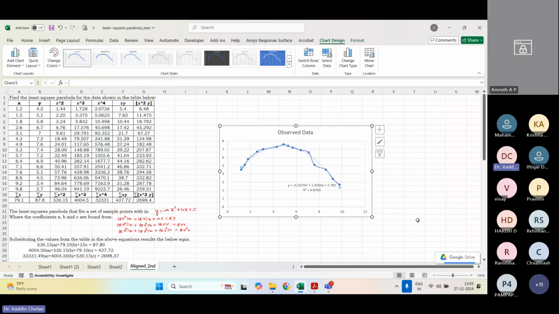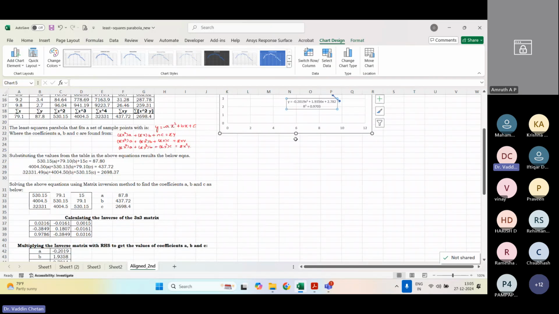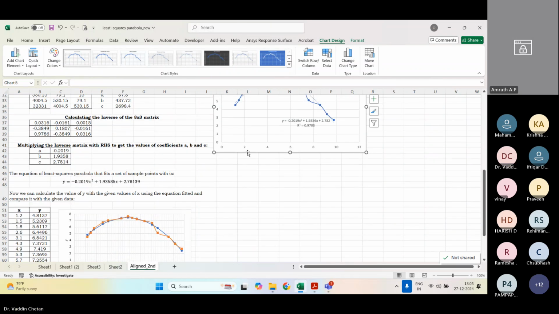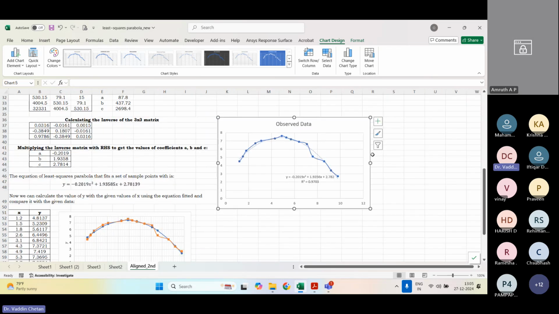Close this. Now you can see that I got minus 0.2019 x square plus 1.3585x plus 2.78 something is the best fit. So let me draw this figure a bit down. That means the calculation that we did is correct. So let me move on to the next.